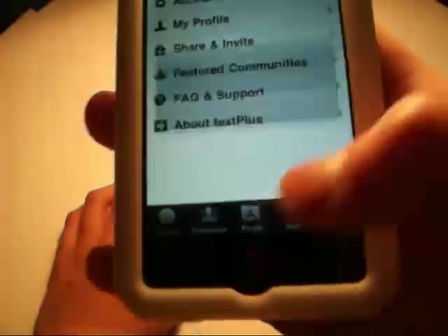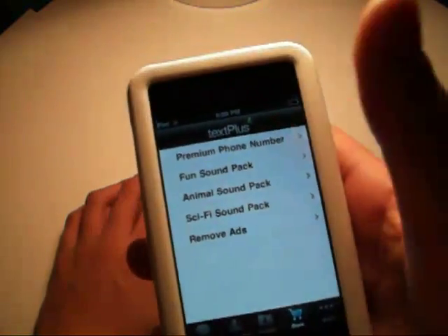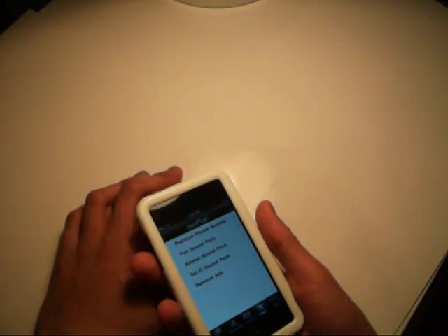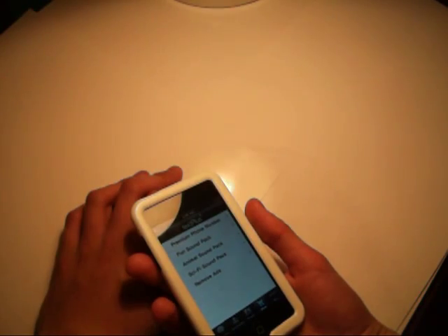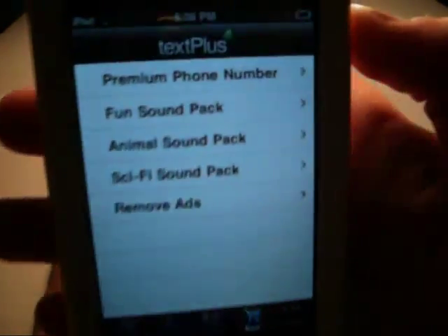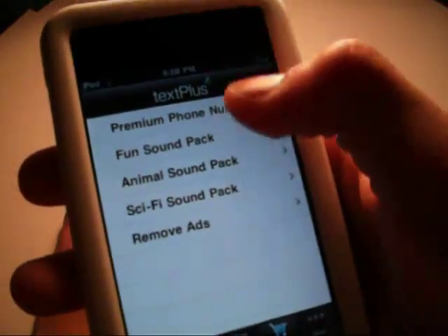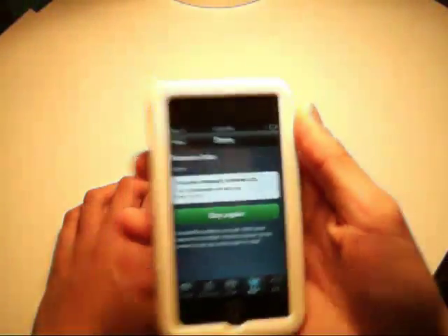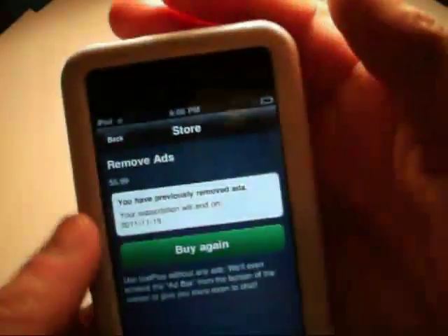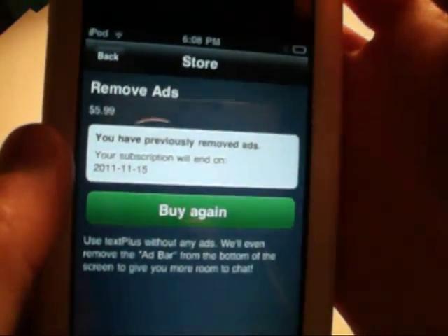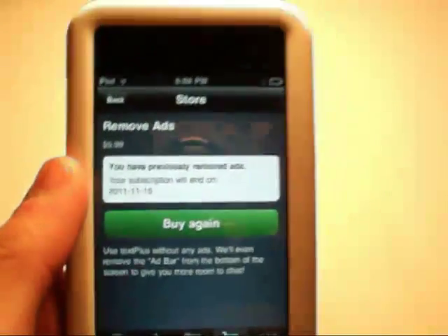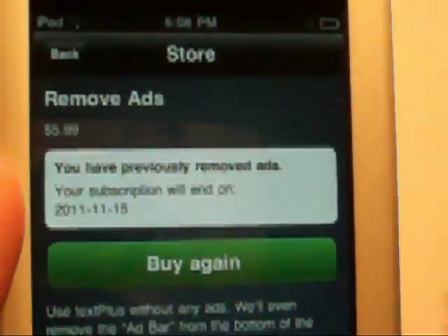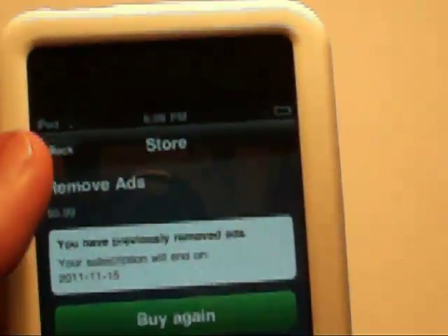So let's actually, okay, dismissed. You can get different sound packs, like different ringtones, and you can add your own number. And I already removed the ads for $2.99, and they raised the price to $5.99 yearly. So let's show you that. $5.99.